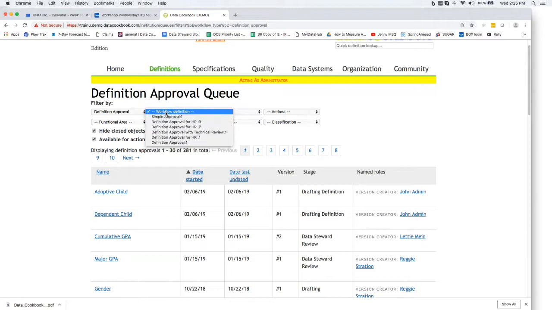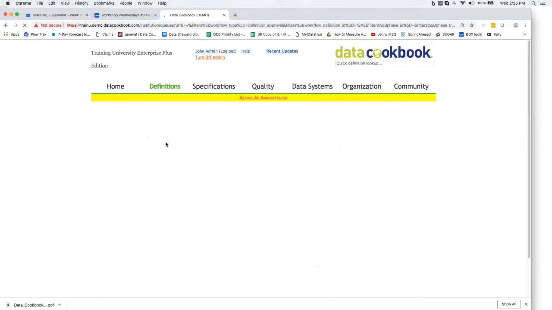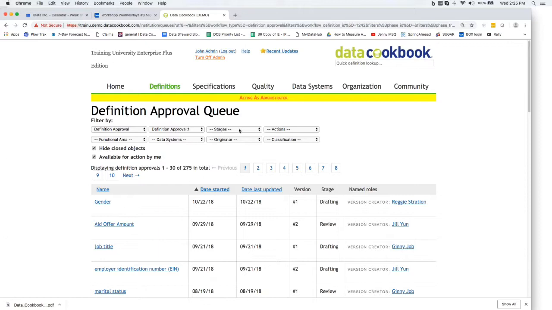So I'm going to choose my, I know that the bulk of my 281 definitions are in this definition approval workflow. So I'm going to select that. I think there's about 275, yeah, exactly, 275. And then from there I can say, well, oh, and I want to uncheck hide available action for me, because I don't want this to be about me. I just want this to know what's in the inventory, not what's available to me to take action on.